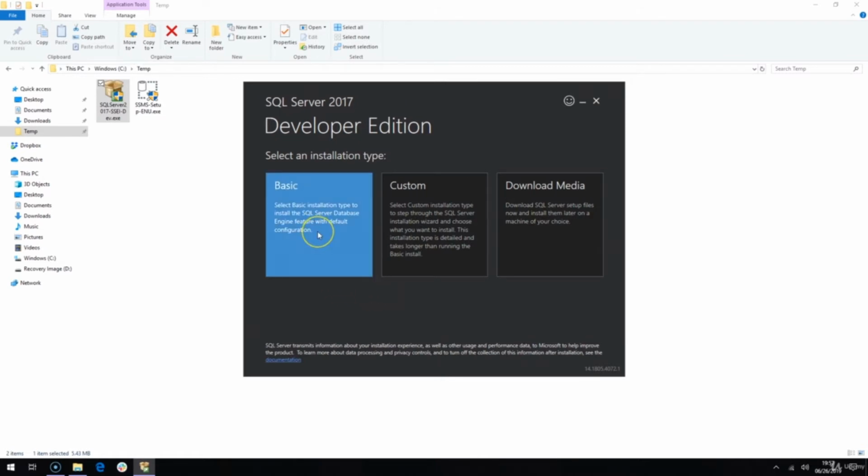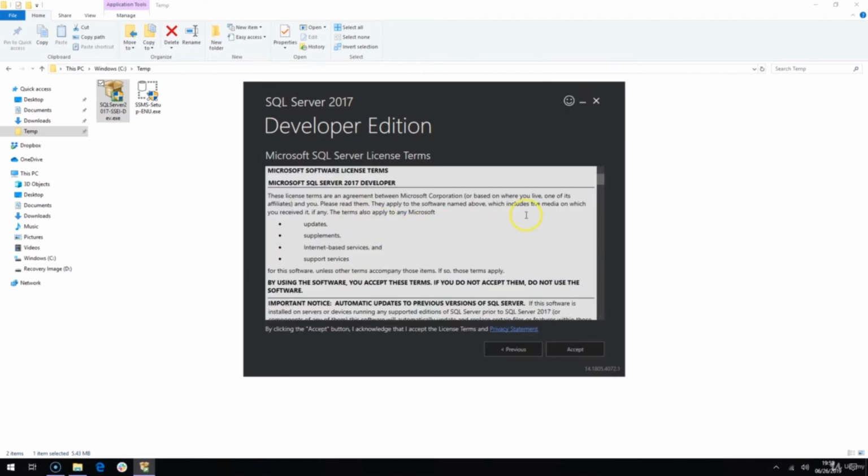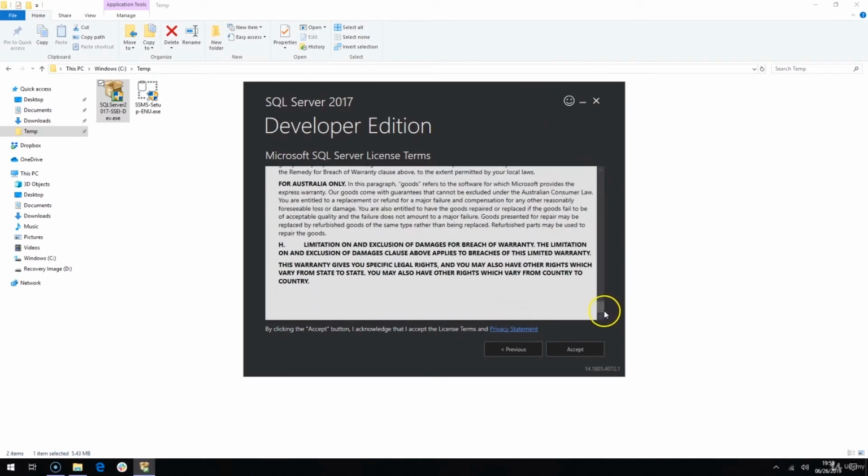So what we will do is select the basic installation. This will install the basic features that you will need. We are actually going to be doing a little bit more after that, but I will walk you through this. So let's click on basic, and it will give you the terms and conditions of the license, which is basically to say that you are using this for your own development purposes and you're not using this to run a business or anything like that. So I will go ahead and accept.